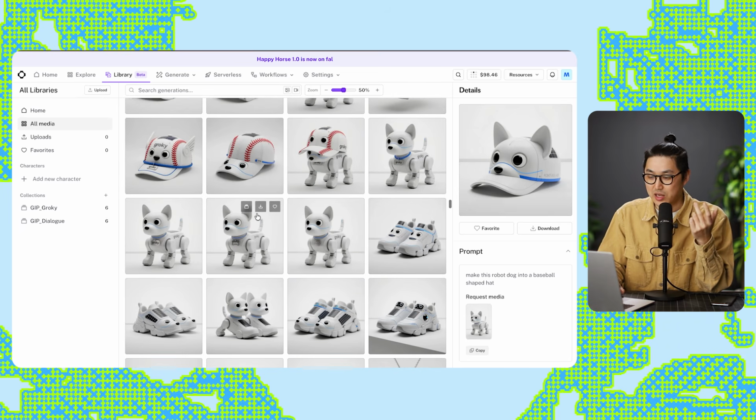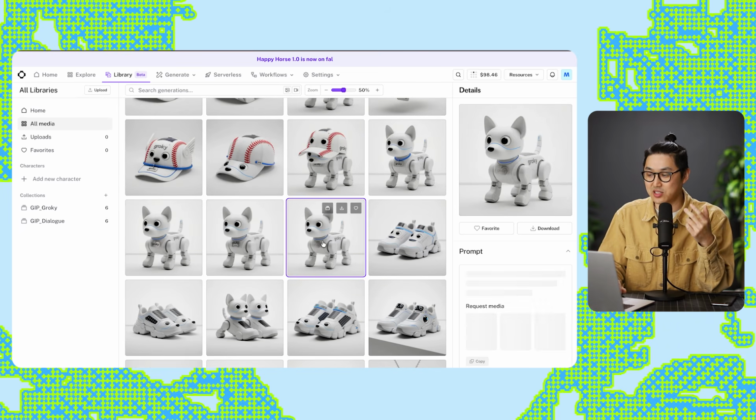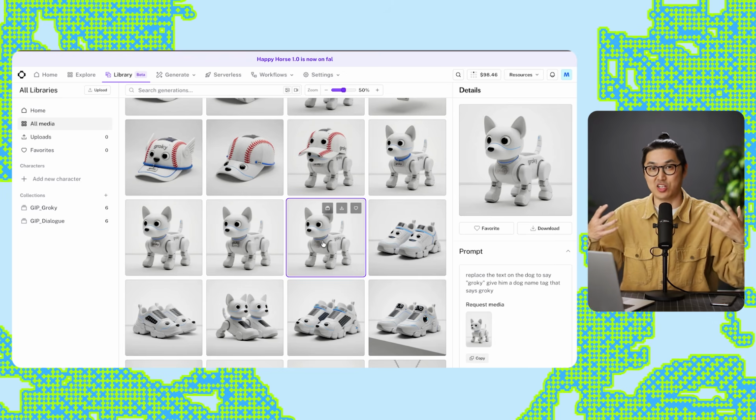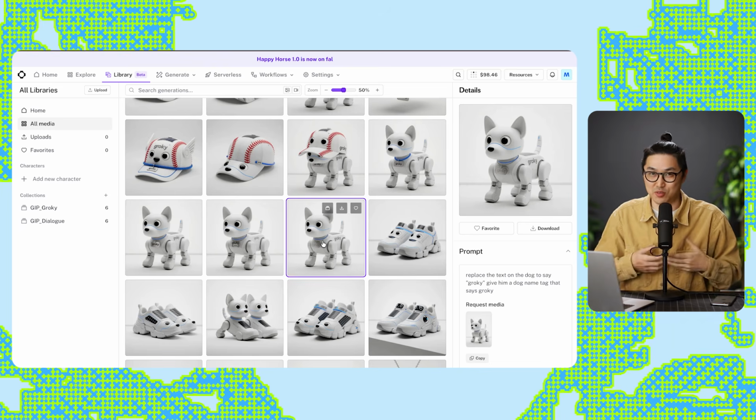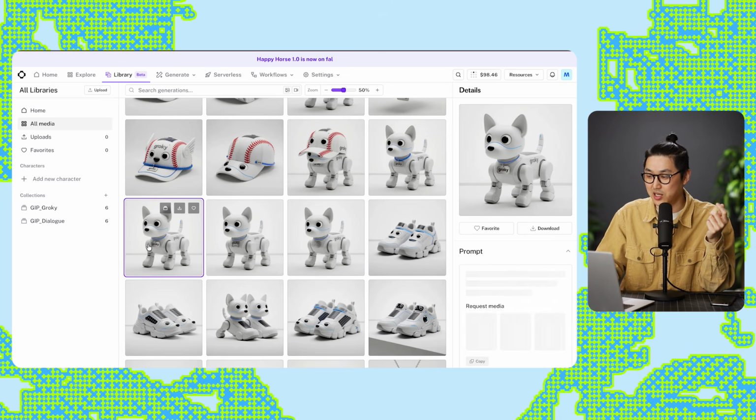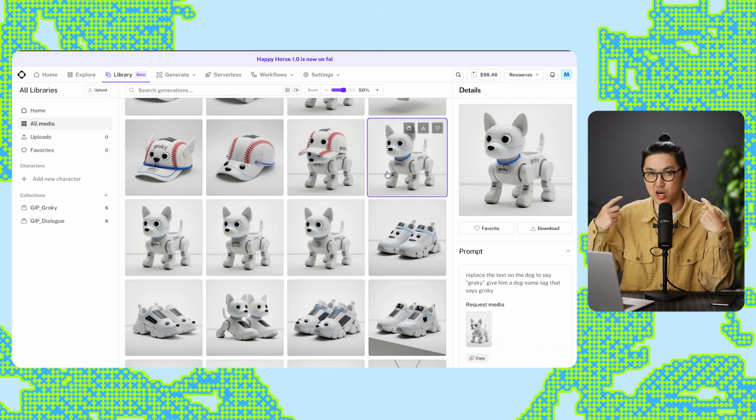Some shoes. And then at a certain point, I realized that I didn't have the word Groky on the robot. I think it said like robot on it. So I wanted to brand it. So again, I took the original image of the robot that I liked and said, replace the text on the dog to say Groky, give him a dog name tag that says Groky, just multiple opportunities for the branding on there. And I ended up choosing, I believe, this one with the dark blue necklace, little name tag, Groky's on the side, and we're off to the races.